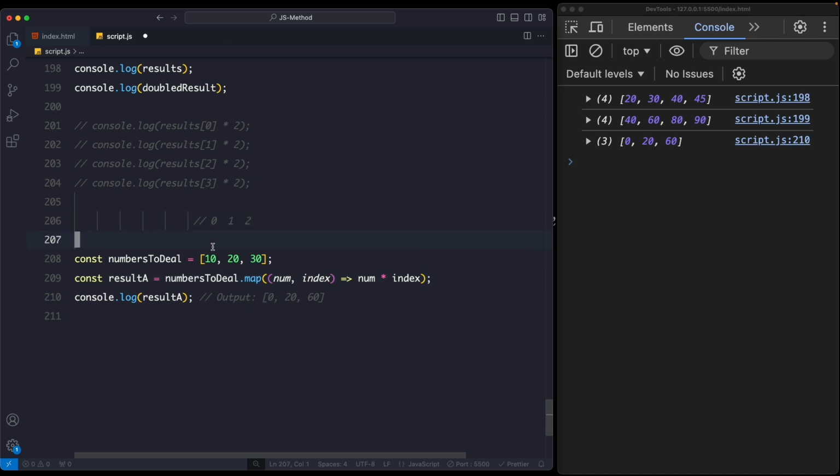So in the first iteration it will take this 0 value and multiply this number with 0. In the second iteration the 20 will be multiplied with 1, and to be exact, in the third iteration this 30 will be multiplied by 2. So we are simply saying number multiplied with its index value.